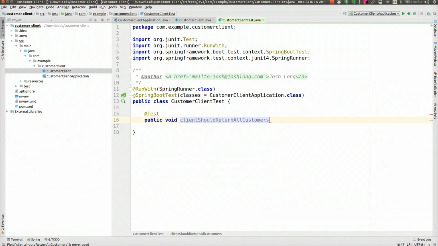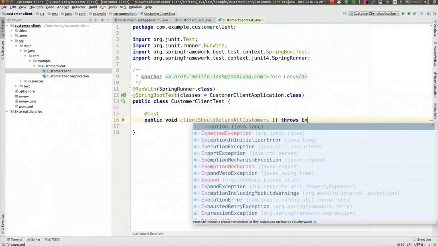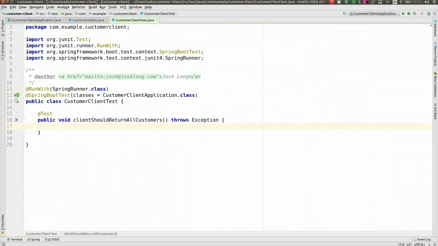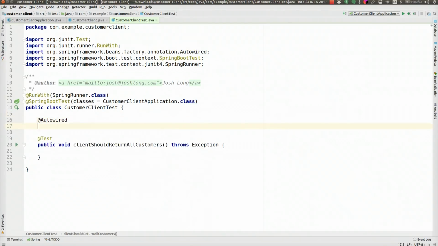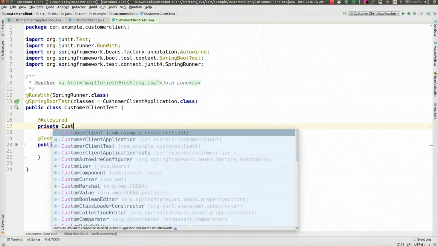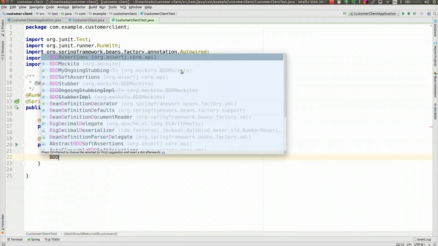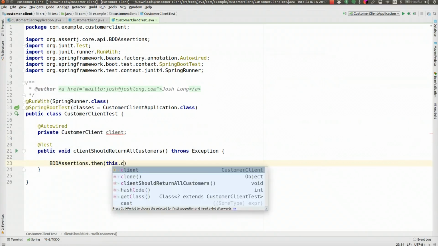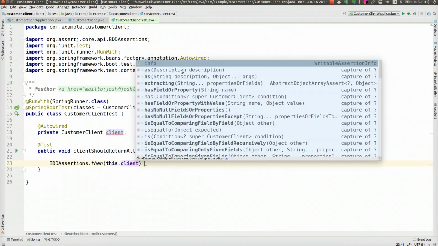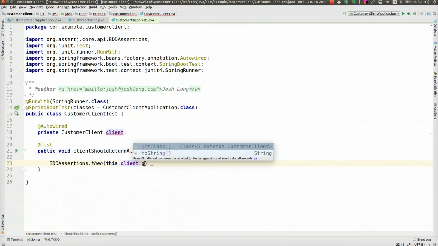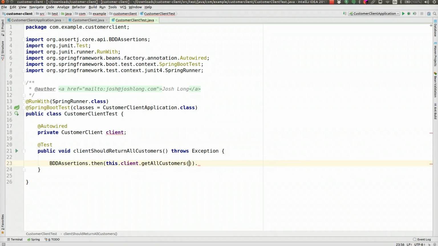Okay, client should return. There we are. So throws exception, and in the code we're going to need the customer client. So let's inject that here, of course, private customer client. All right, not bad. So now we say bdd assertions dot then this dot client dot what, right? Where's the method? Get all customers. Well, that's not going to work.